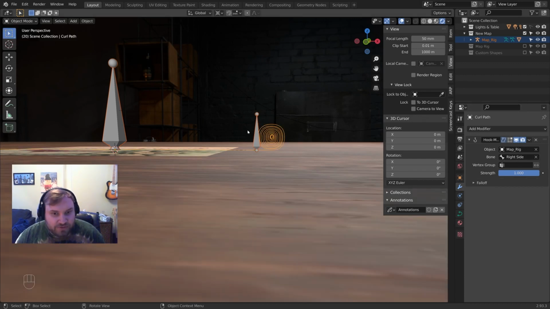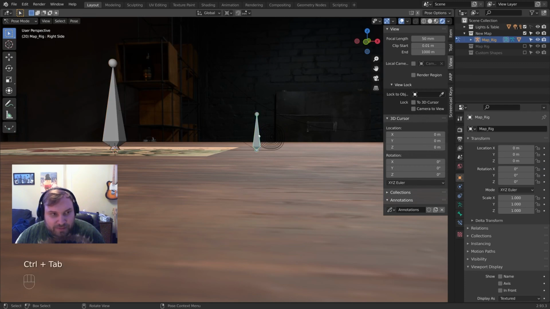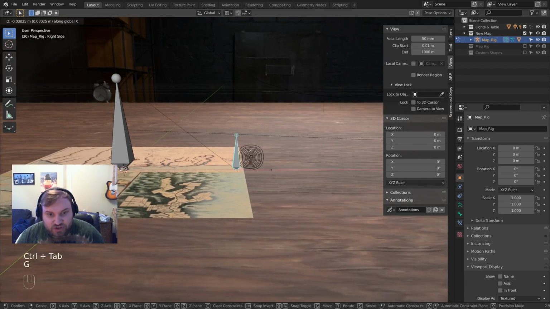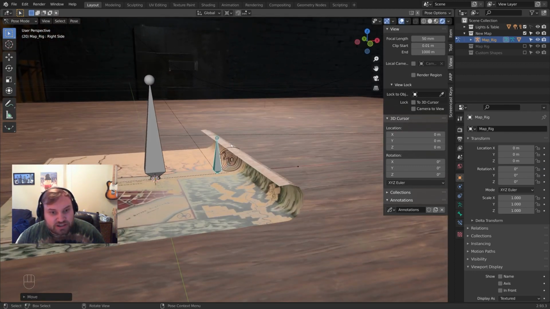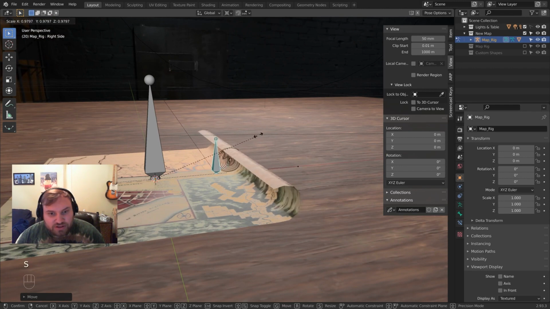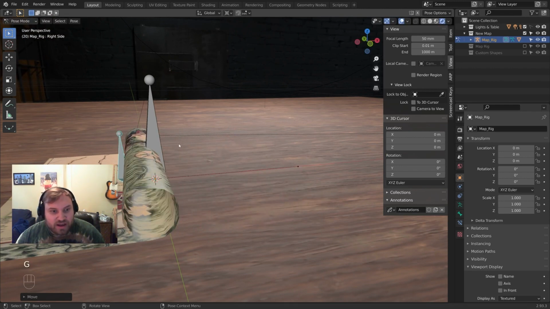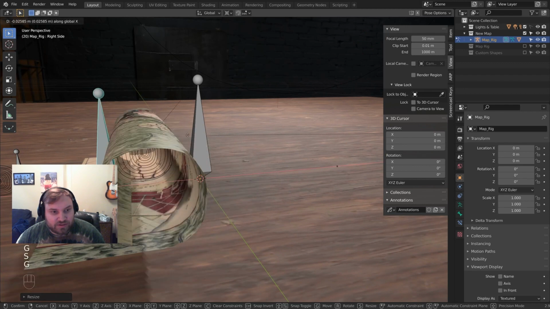And if I were to go into object mode here, and I go into my pose mode, you can see that this actually attaches over here and it moves it through. And what's really cool about this is you can actually scale this bone too. So it actually changes the size of how big this roll is.